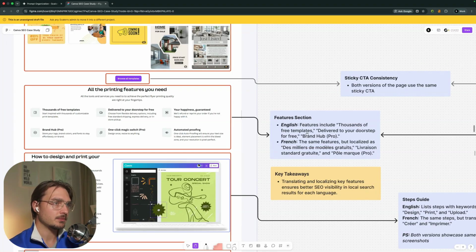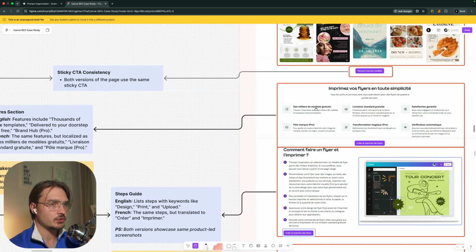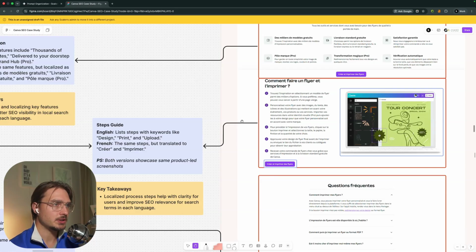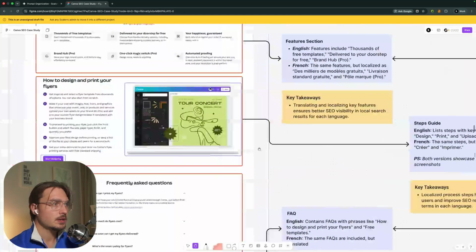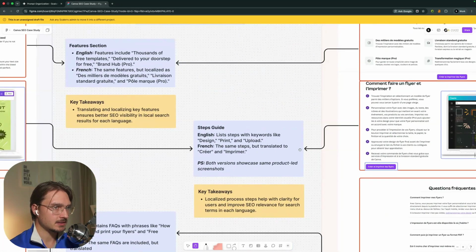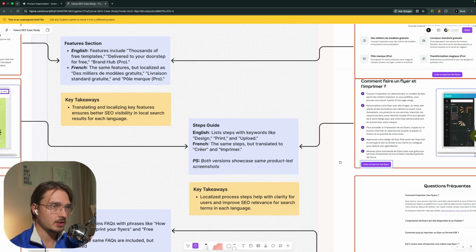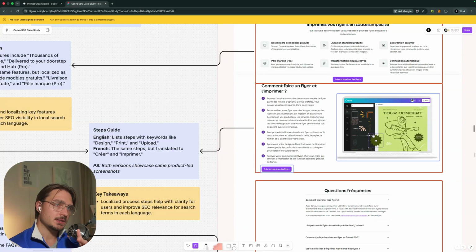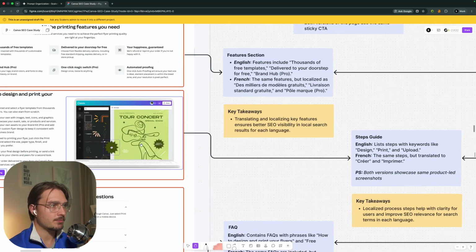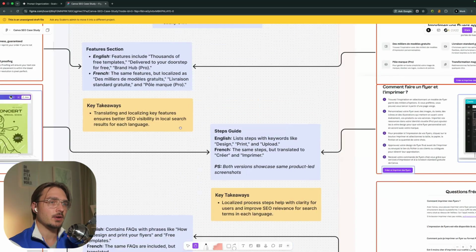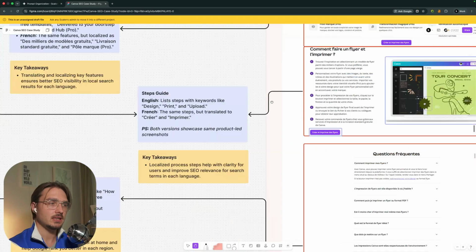Features include thousands of free templates. The French version includes the same features, but localized, as you can see, between thousands of free templates and this version over here. Focusing on the steps guide, also here, they are translated carefully and localized for their audience. So it's not just a copy-pasted translation, but it's actually an adaptation to the local needs. One detail that is the same here is the product-led screenshot. Probably they considered both screenshots relevant for the English-speaking audience and the French-speaking audience, so they left it as is.